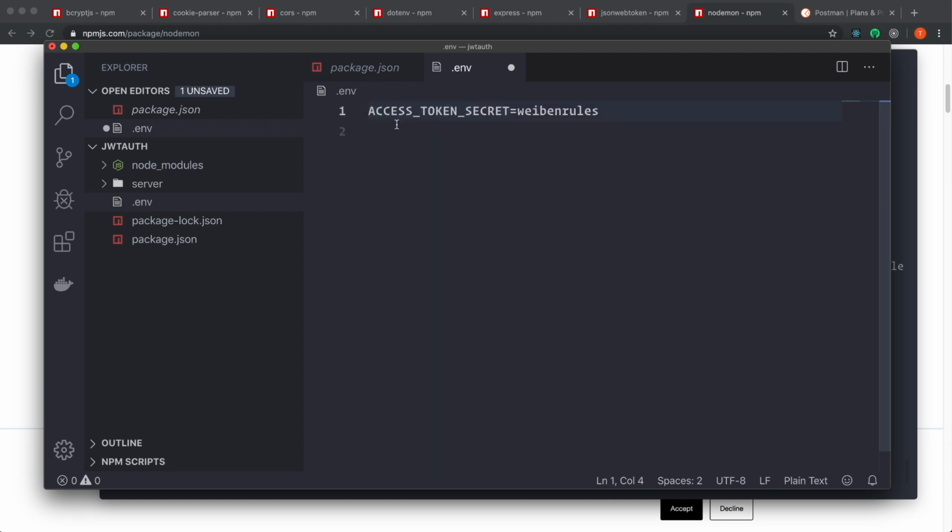Two C's in access. Okay, then we have our REFRESH_TOKEN_SECRET. And this one is going to be Weben rules even more. And then we have the PORT. It's going to be on port 4000. All right, so we just save this one.